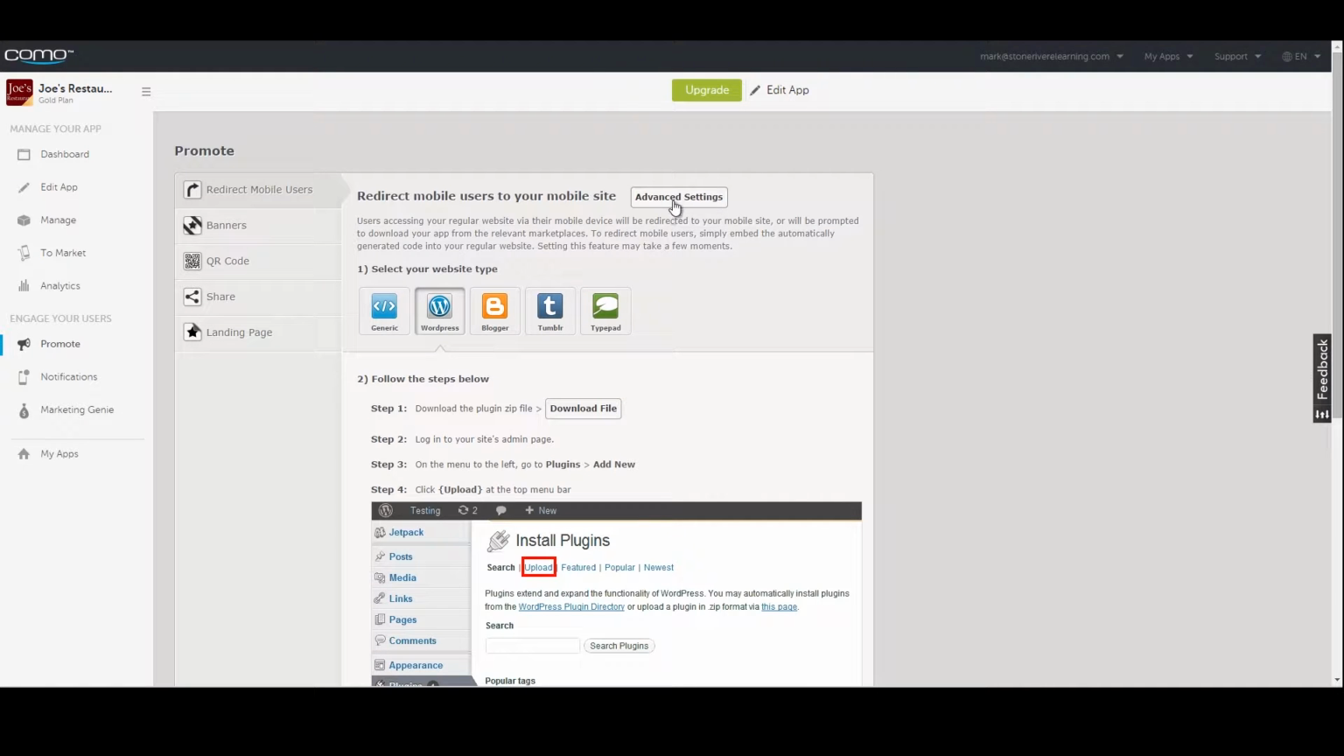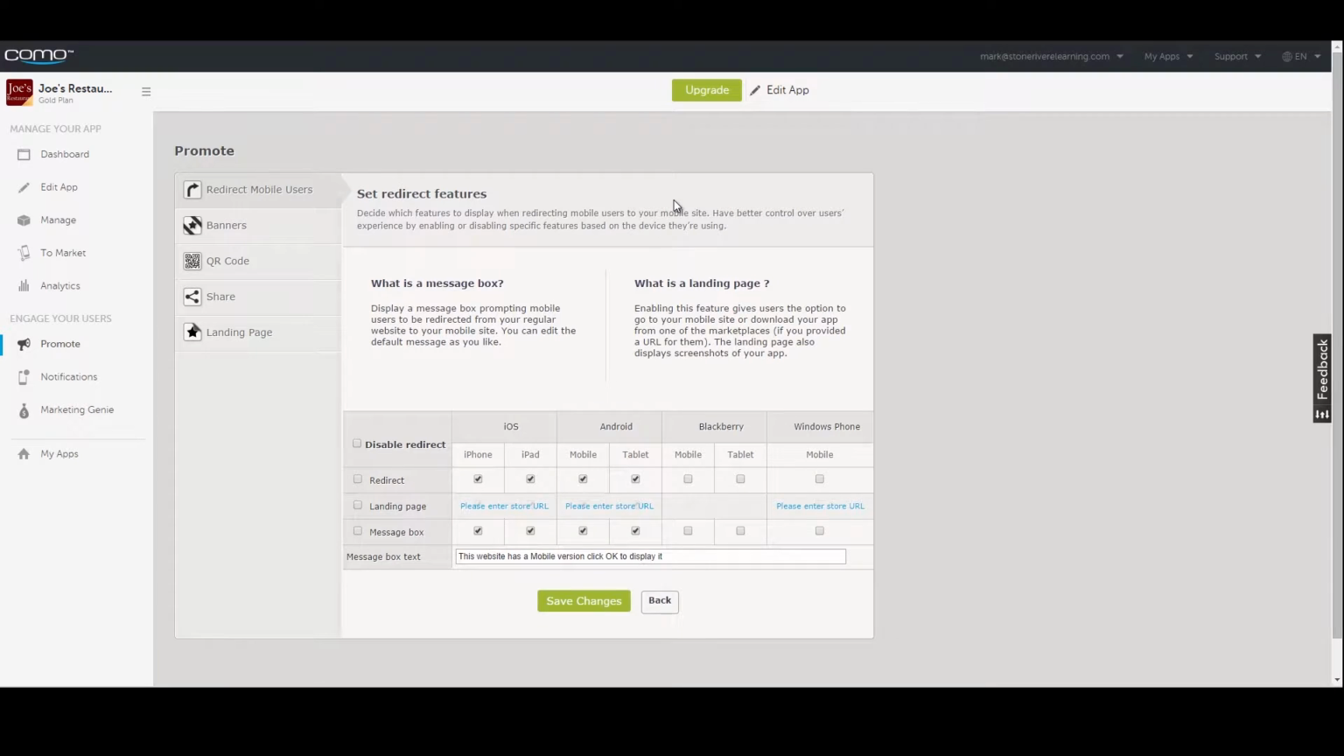You can also change advanced settings for mobile users. You can disable the redirect entirely, or you can choose to redirect only specific types of mobile users. So if I uncheck Android, now we're only redirecting iOS users. You can choose to redirect mobile BlackBerry users or Windows Phone users. You can also choose to send them to a landing page. Here you would enter your store URL.